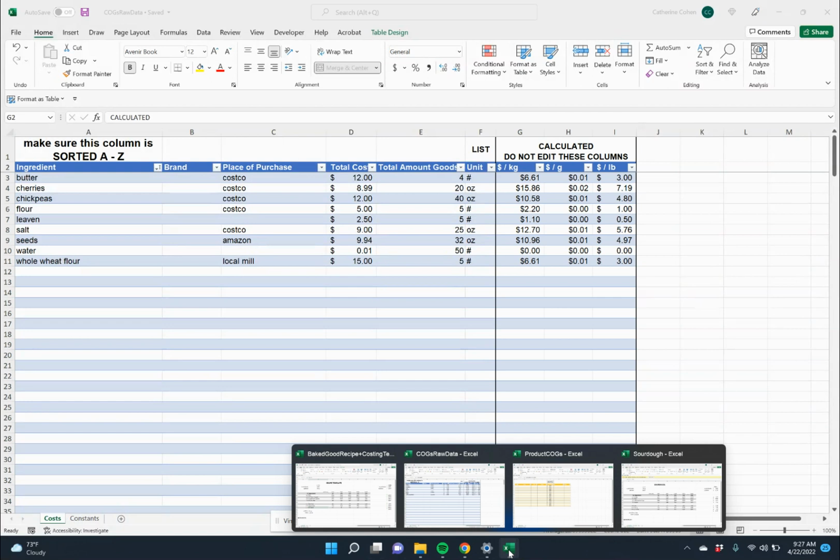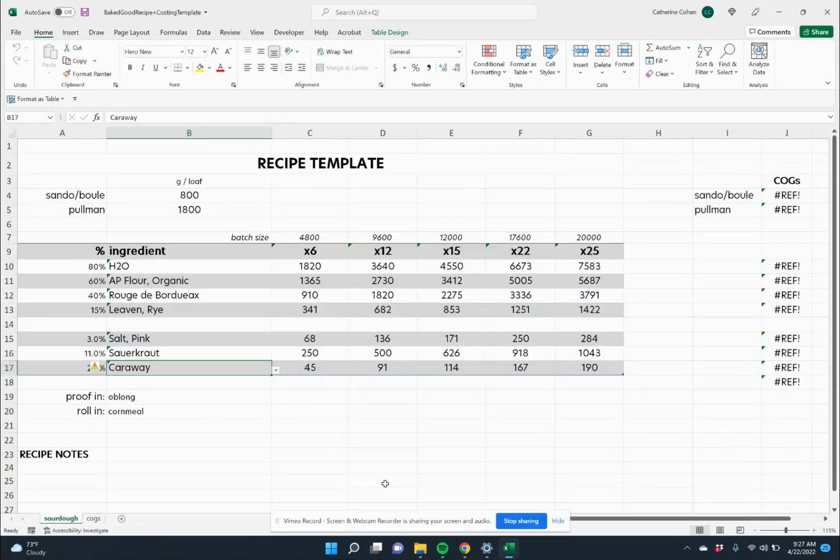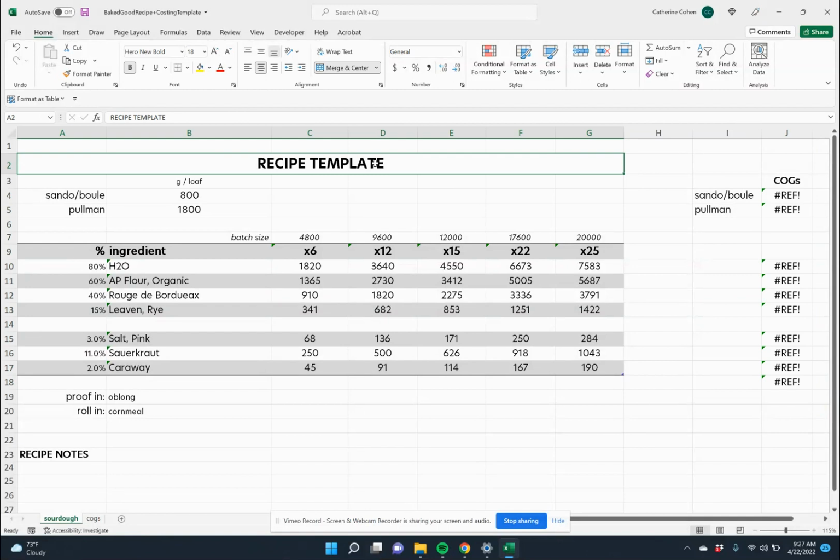From here, you can go to your baked goods recipe template. So as you can see, it's not pulling any info now. I'm going to show you how to set this up because once you download these files and put them onto your computer, you'll have to get everything linked. So let's say I'm going to call this sourdough A.